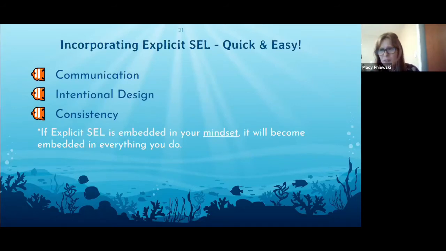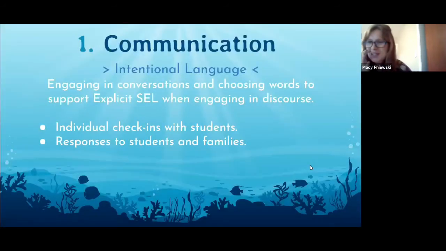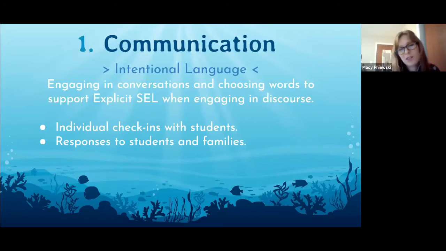I have a feeling that through one of these ways, you can find a way to embed SEL into your mindset if it's not there already. And I know that teaching and coping looks very different to each of us right now. So my examples and my concepts are just entry points, and I hope that it can fit somehow in your space, but no pressure. So using Explicit SEL when you communicate can be as simple as choosing words and conversations that support your SEL growth as well as that of your students and families. And I'll show you how I do this in individual check-ins with students and then responses to messages.